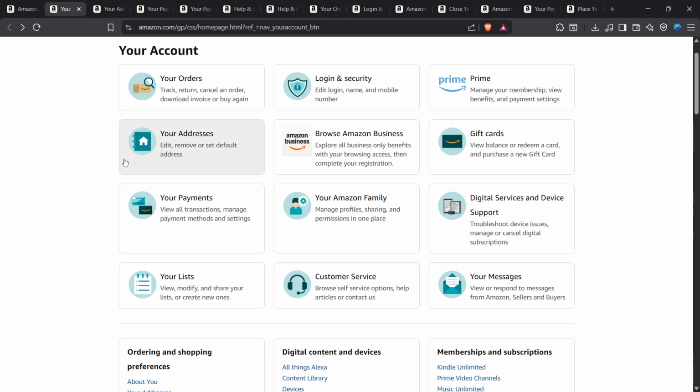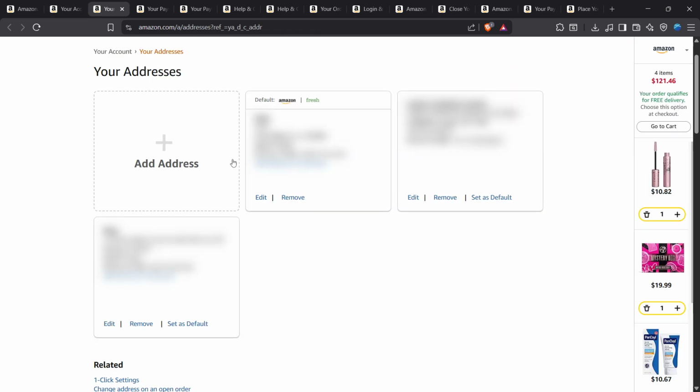From there, click on your addresses. This opens your Amazon address book, where all your saved shipping locations are displayed as tiles. You'll typically see a default address marked, along with any others you've added for work, family, or past deliveries. Take a quick moment to scan the list so you know exactly which one you want to remove.